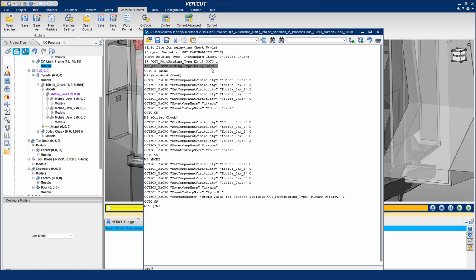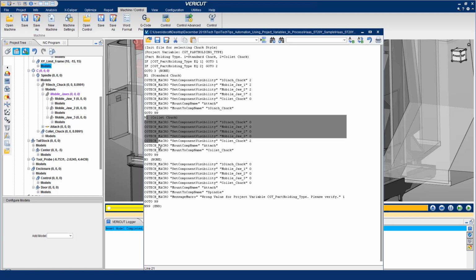If we set it to a 2, that's going to turn off the visibility of the standard jaw, and we'll turn on the visibility of the cullet style, and again we'll move the attach point and add it to the cullet.